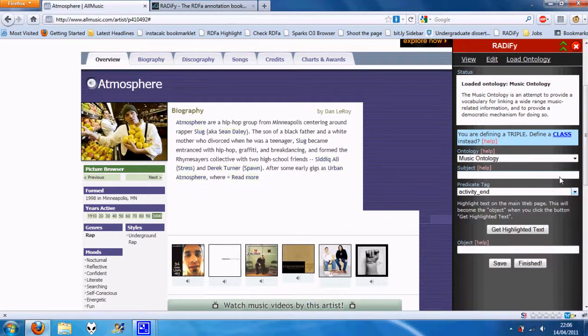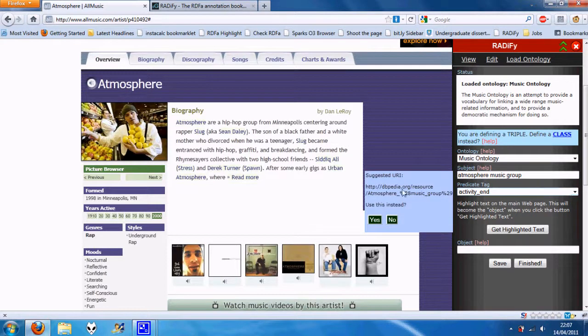First of all, let's define a subject. The subject for this page will be Atmosphere, the music group. We type that in, and we will get a suggested URI, which is based on DBpedia. And it's always better to reuse a URI if one already exists rather than create your own. Never create a new one if there's already one existing. So yes, we'll use that.